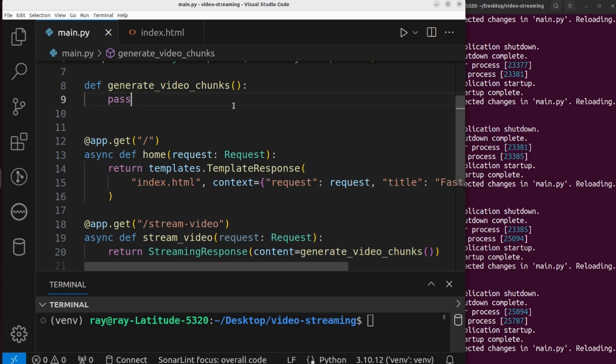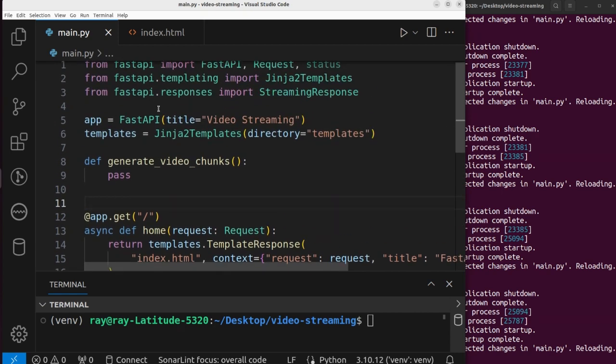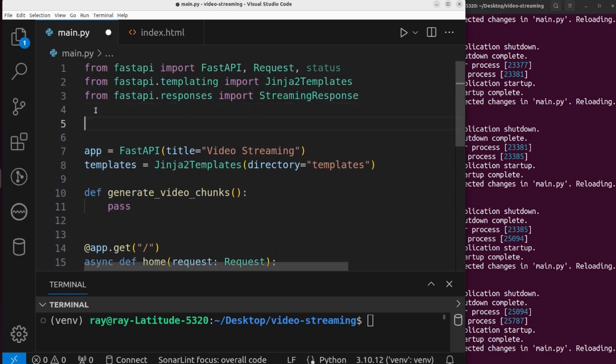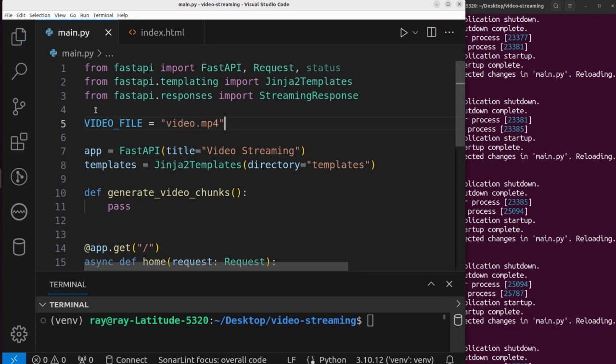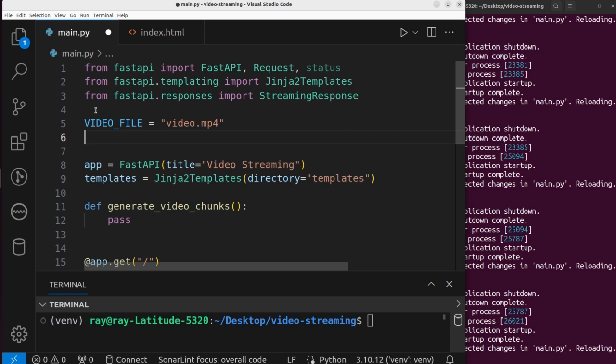Within this generator, we need to access the data source, which is the video file, and read a certain part from it. Let's scroll up to define the location of the data source. video_file equals a string, let's call it video.mp4. And the chunk size we want to read at a time, chunk_size equals 1024.